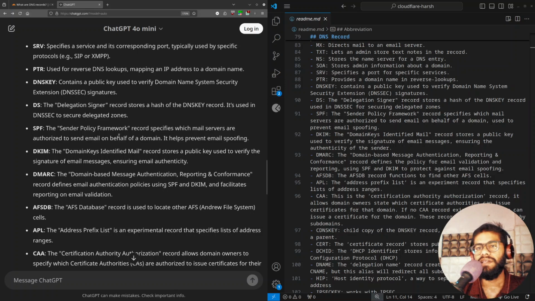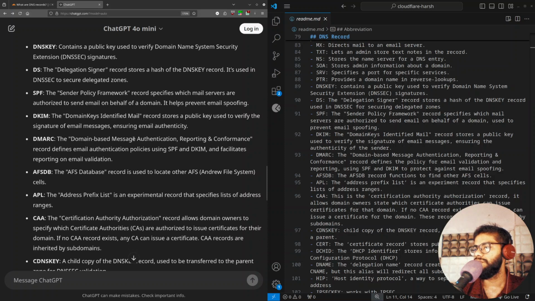Very good. The DS, the Delegation Signer record, stores a hash of the DNSKEY record. It is used in DNSSEC to secure the delegated zone. Okay, then we have SPF, which stands for Sender Policy Framework. Records specify which mail servers are authorized to send email on behalf of our domain. It helps in preventing email spoofing.